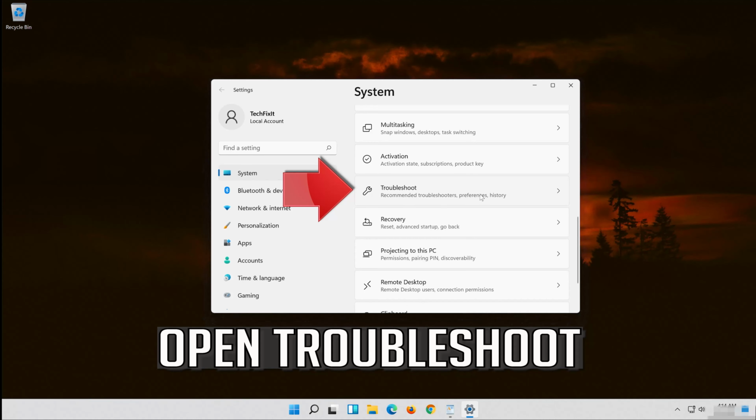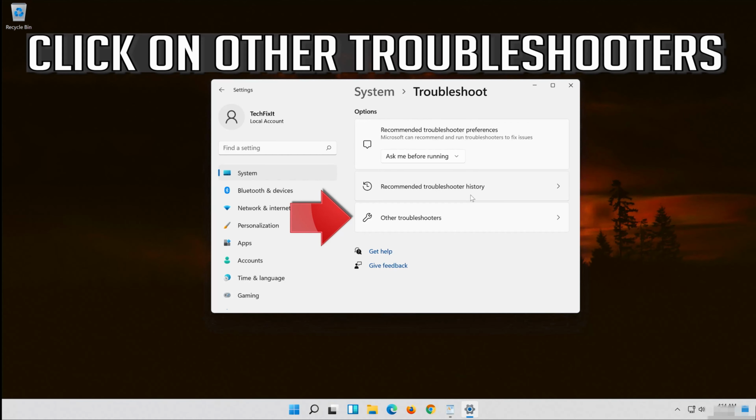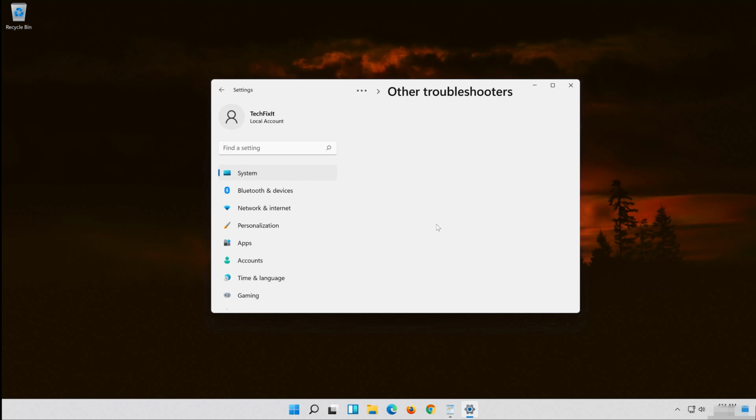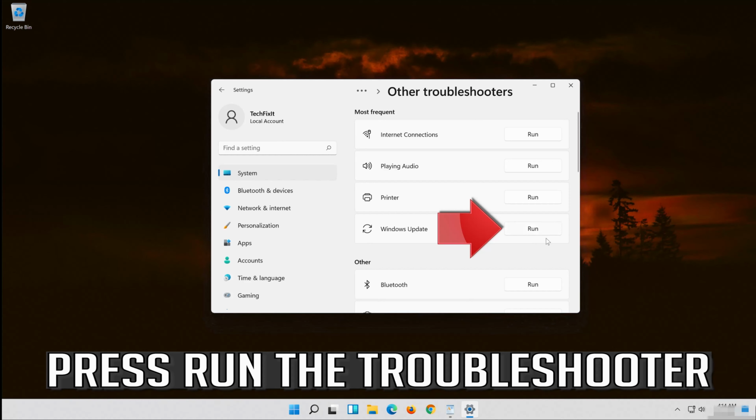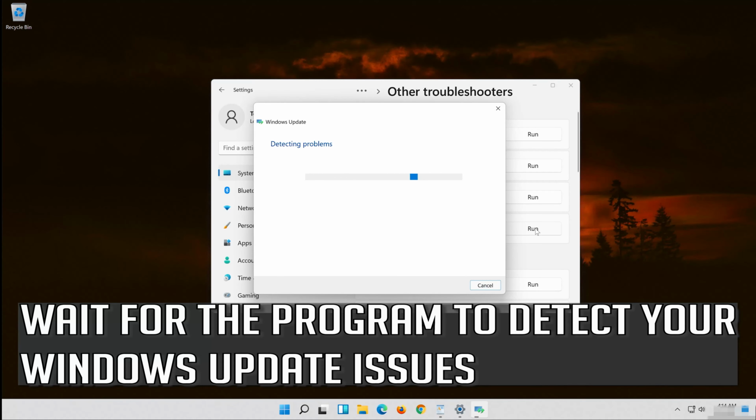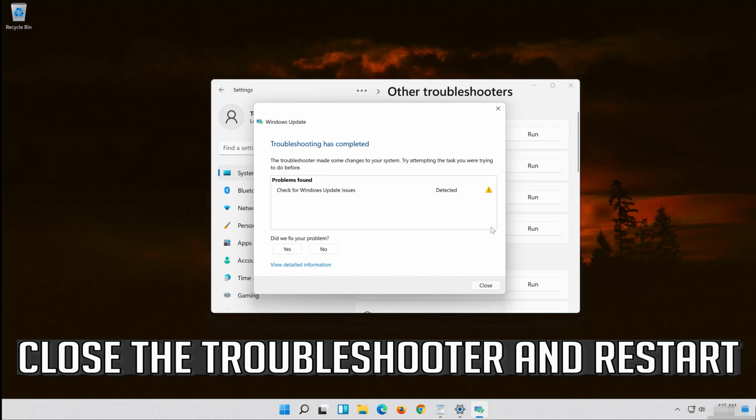Open Troubleshoot. Click on Troubleshoot Windows Update. Press Run the troubleshooter. Wait for the program to detect your Windows Update issues. Close the troubleshooter and restart.